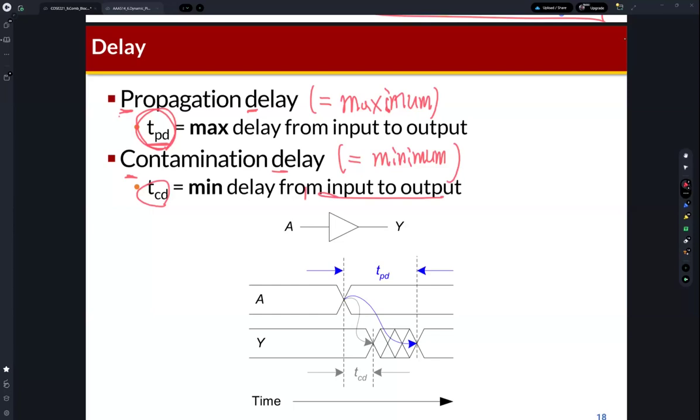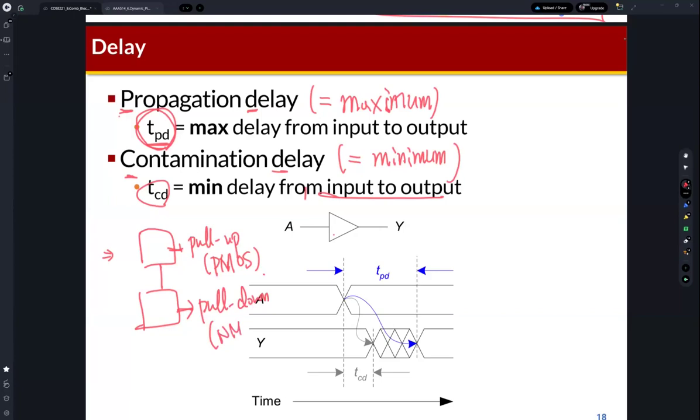So this is the buffer. And then I also mentioned that we actually need to implement this logic using the pull-up logic. Then we can implement the pull-up logic using the PMOS transistor, and it also requires the pull-down logic, and this is the NMOS transistor.